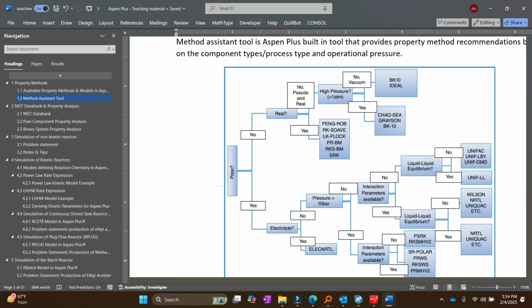It's a general number. If the system is more than 10 bar, then most of the time some of the methods that are applicable for less than 10 bar pressure are not applicable for more than 10 bar pressure. That's a very generic number. There is no science behind it. It's generally an experienced number.